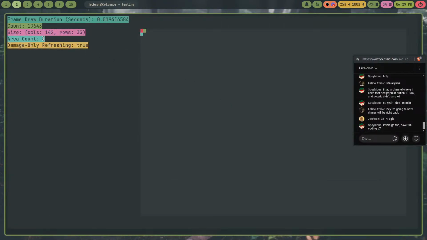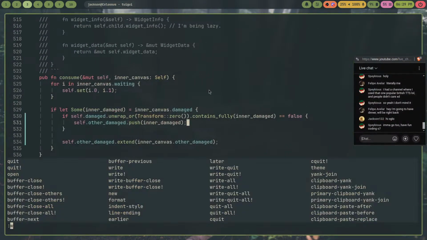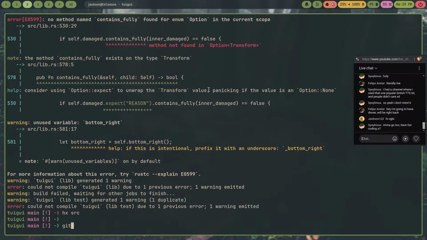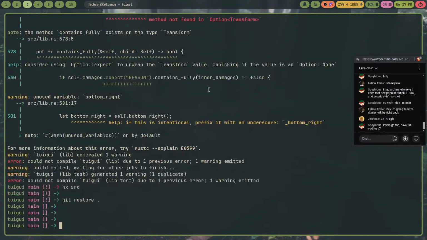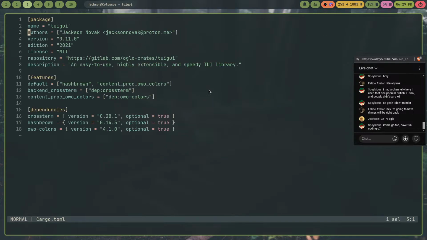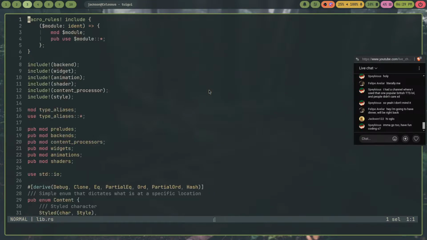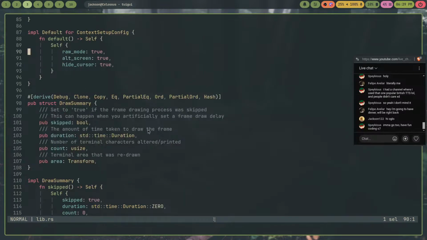Cargo run. What the fuck? My area count just went up. Wow, okay, that's not good. I'm doing something wrong. Let me roll back. I have another idea of how I could improve my damage calculation algorithm too, that I had as a kind of backup plan, because it does mean changing quite a bit in my library.